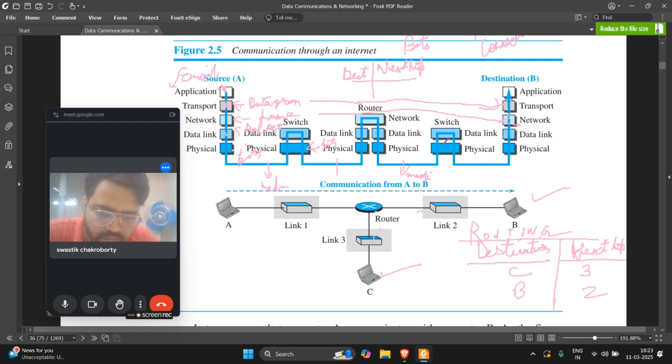Again there is a switch which will give you the next hop based on the destination address, which is B. So it will just forward it to B. At B, you have received the bits. You decode it back to frames. So here you have bits. You decode it back to frames. Then you decode it back to packets. Then you decode it to datagram.